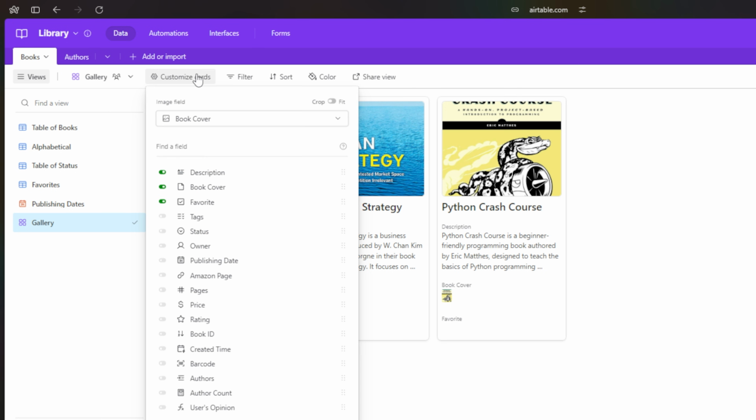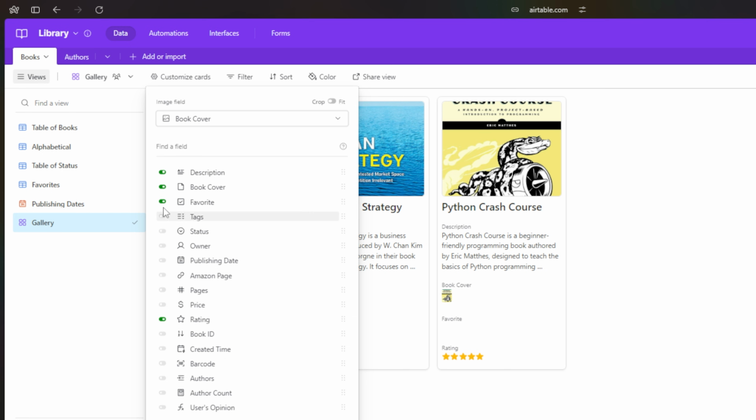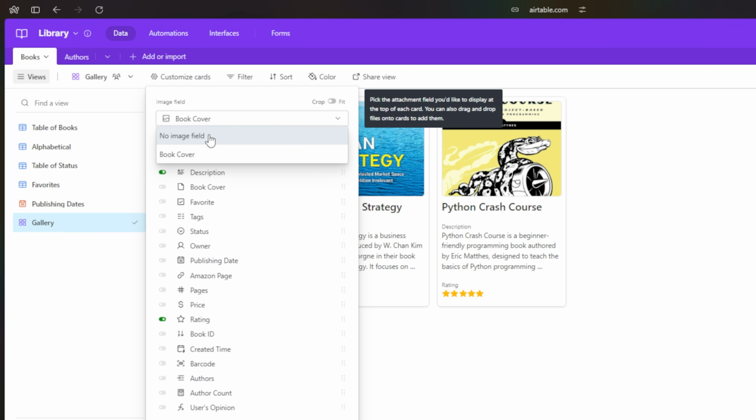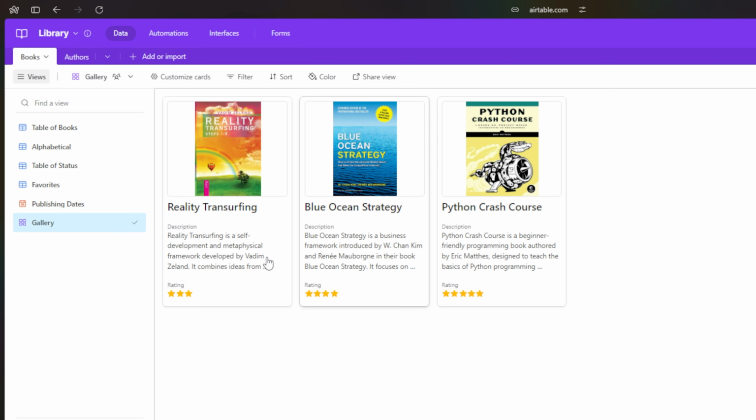If I go to customize card, I can change what I'm seeing here. Like let's say I wanted to bring in the rating, then it would show the rating down here. And let's say I wanted to get rid of favorite. If you hide book cover down there, that's fine too. You'll just have to select the image field up here. And if you want it to fit into the screen, you can change this from crop to fit, and it will actually fit the book in your full screen.